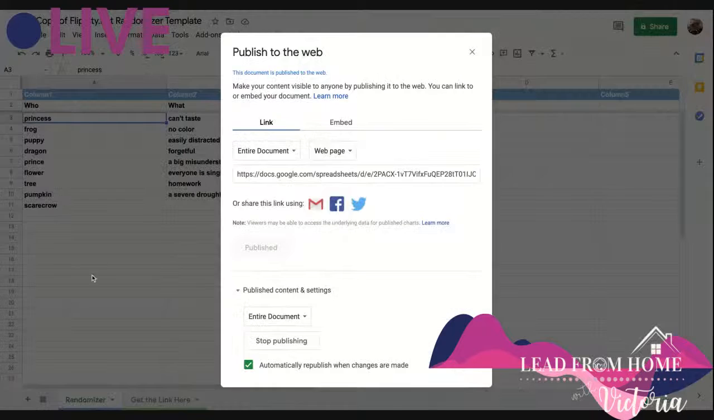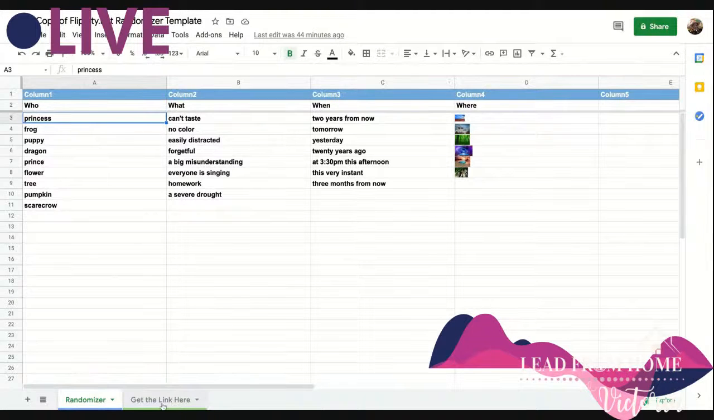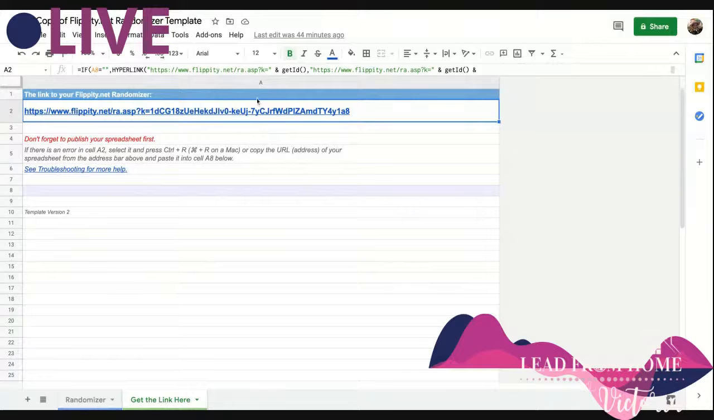All right, so publish to web, this is what you're going to get. It's already selected for me, but you will get a button right here that says publish. It'll be green. You're going to want to publish that. You don't need to worry about any of this stuff here. And then this is the randomizer template. Then you're going to go to get link.